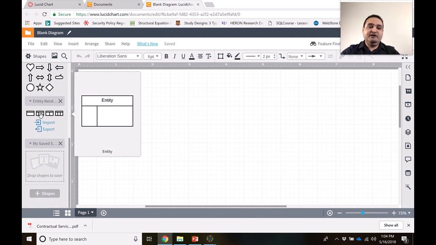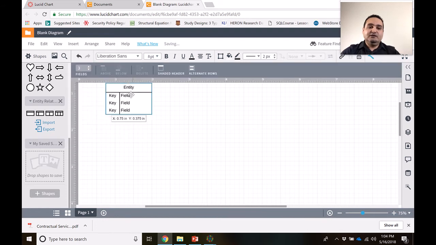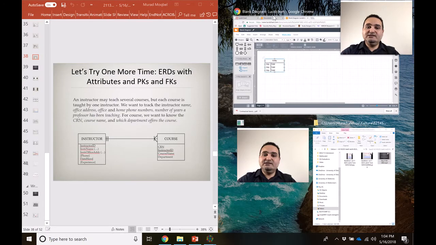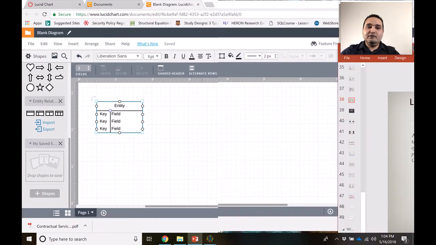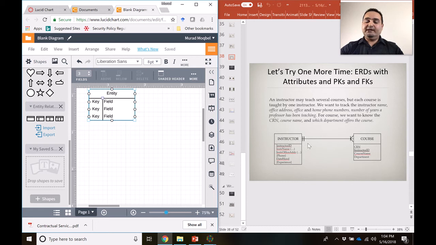So this is the shape that we will be using, so I'll just put it here. All right, so now let's do a demo by creating those ones. Just so here we have a foreign key, and we have a primary key, and so on. So let's build this. I'll put this one here and this one here. That way we can replicate this diagram in LucidChart.